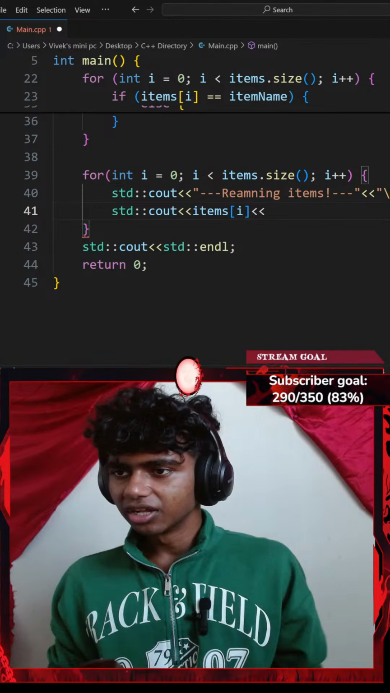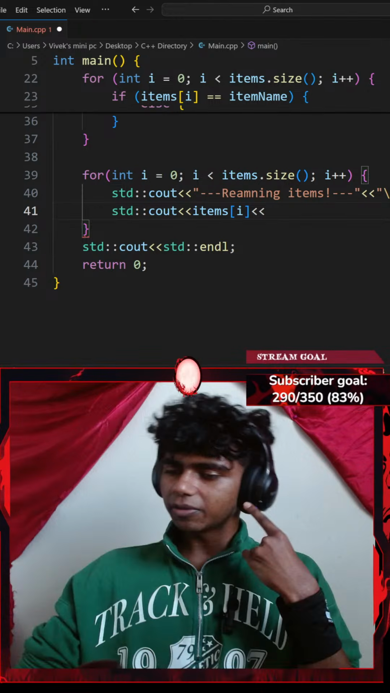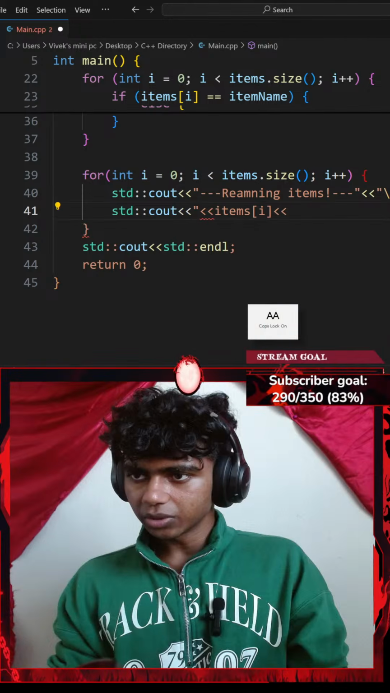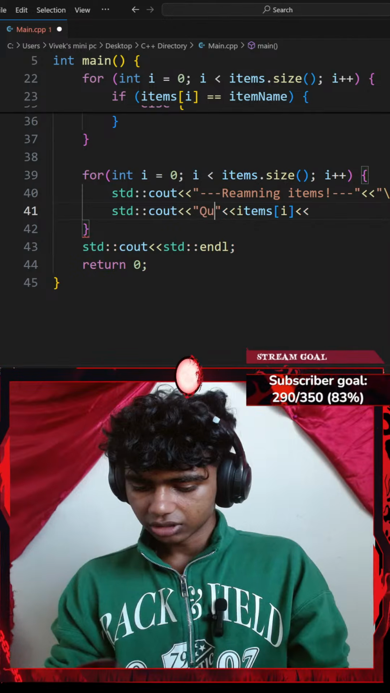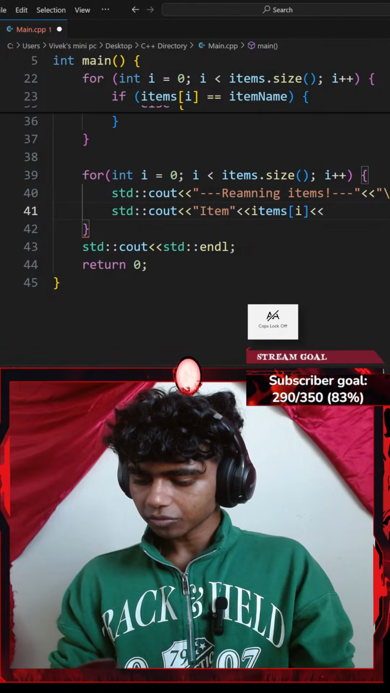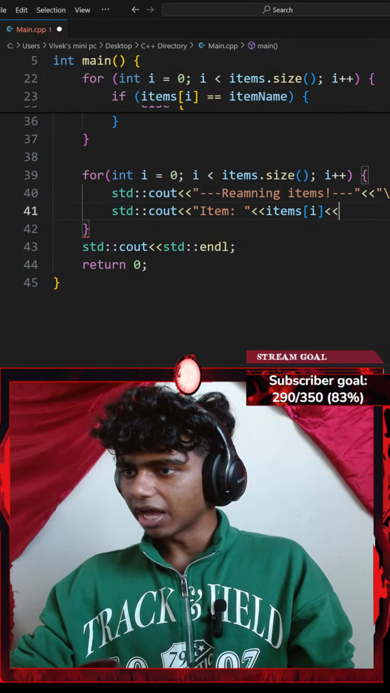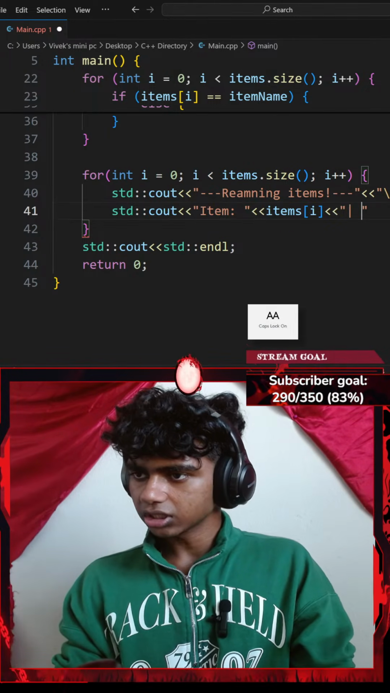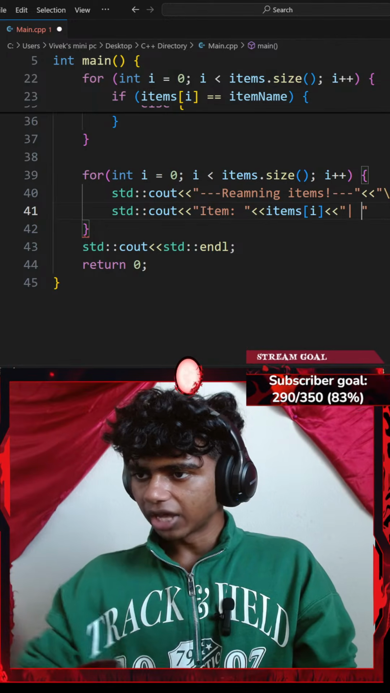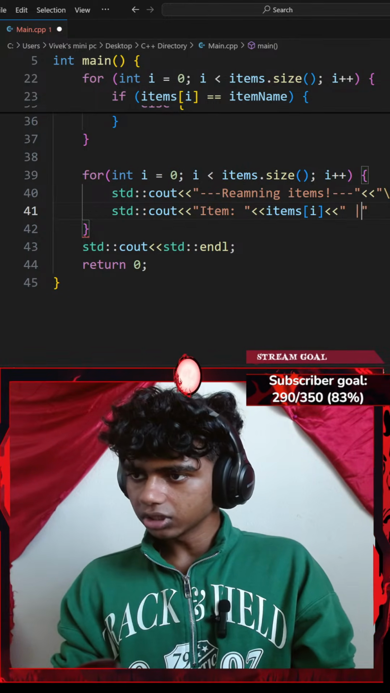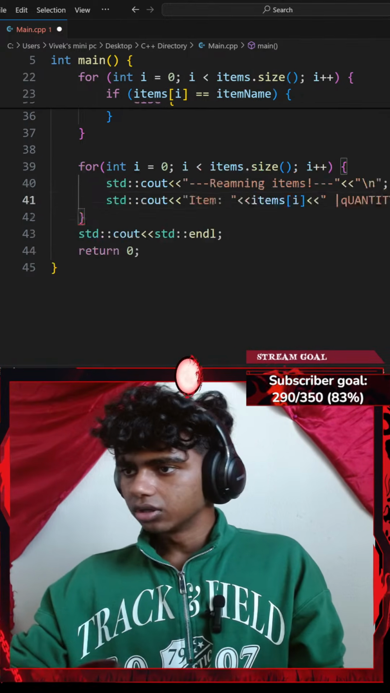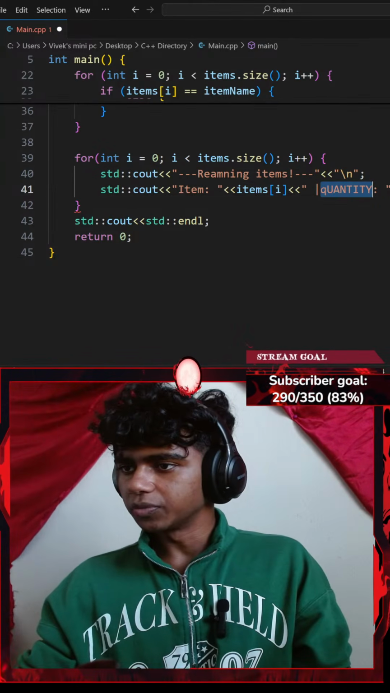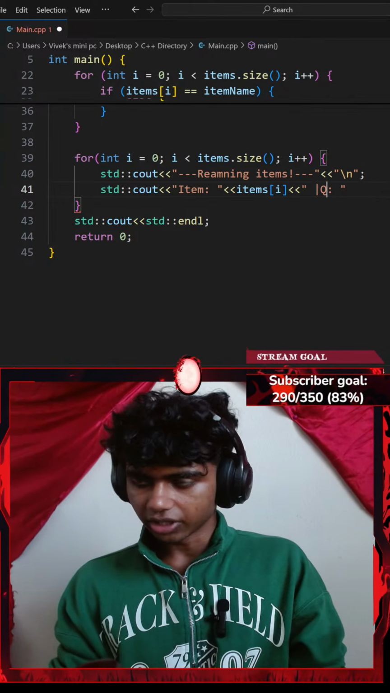Okay, I'll go with another insertion operator. This is going to be my quantities, so I could go with another insertion operator. Let's go with something like... This is going to be my item. Okay, so that's my item, and then I'll go with quantities. So could go with like a pipeline. This is going to be quantity. There we go. Maybe I add this to be lowercase or capitalized.